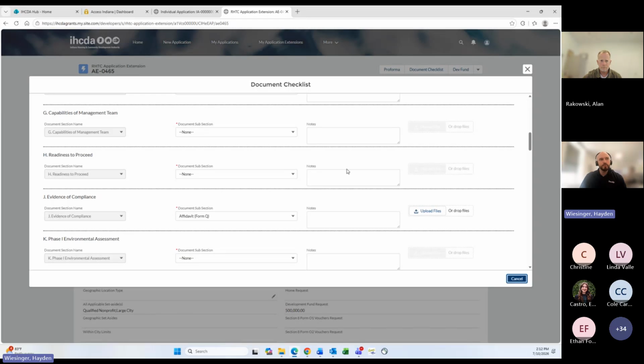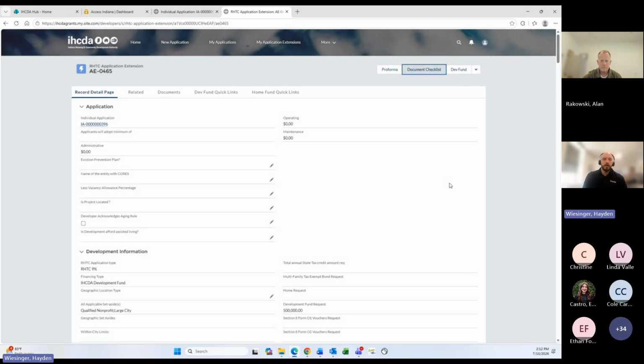Going forward, though, with the new QAP next year, we do plan to have the document upload or the location language in the QAP match what is in the online app. And then similarly, if you're requesting development fund or HOME funds, there are also those supplemental applications that you can access from up here.